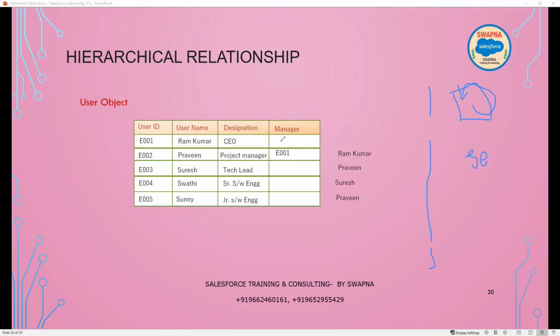If you want to create a link between two records within the same object, then the only possibility is using the hierarchical relationship. Now E002 Praveen is reporting to Ram Kumar, so here it will display E001. E003 is reporting to Praveen, so here it will display E002. Similarly, E004 Swati is reporting to Suresh, which is E003, and E005 is reporting to E002, which is Praveen.